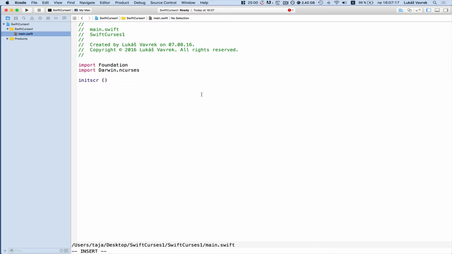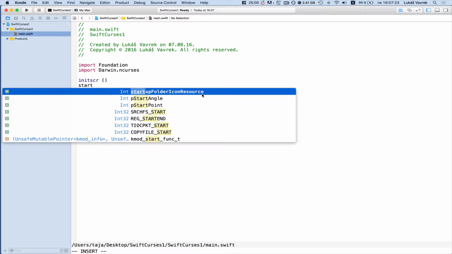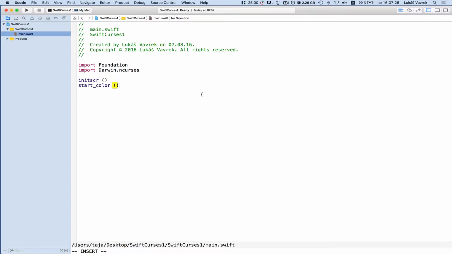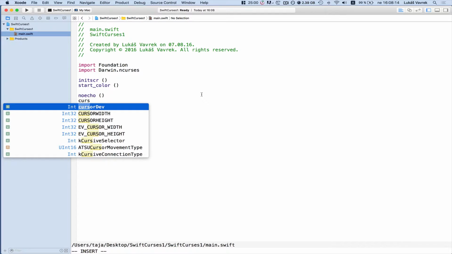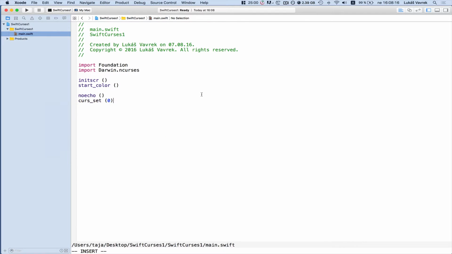Before everything else, we need to initialize the terminal window with NCurses. And since we want to use colors in our program, we need to prepare for that. The start color method is what we need. We also don't want user input to show up on screen, and for our purpose, it's better to have a hidden cursor. We can do that by calling the noEcho method and cursor set to 0.